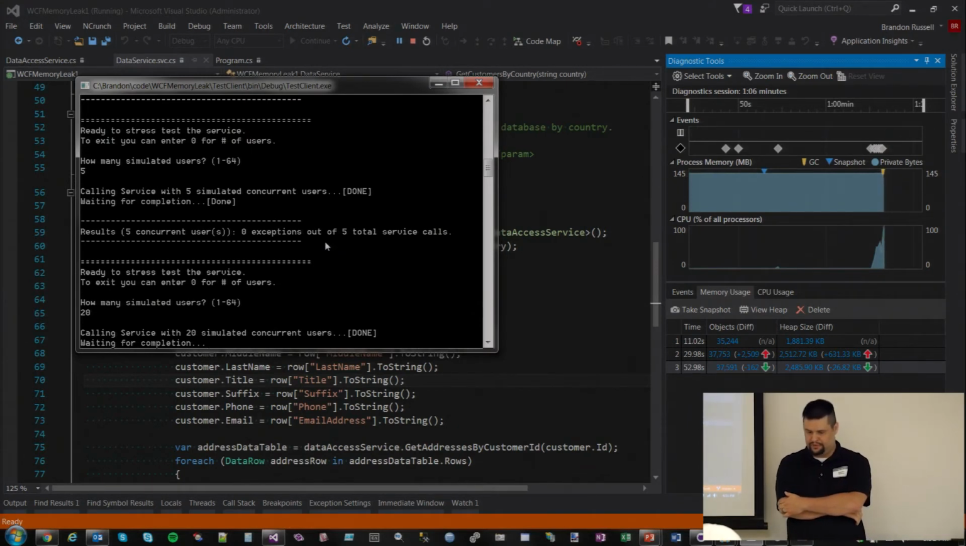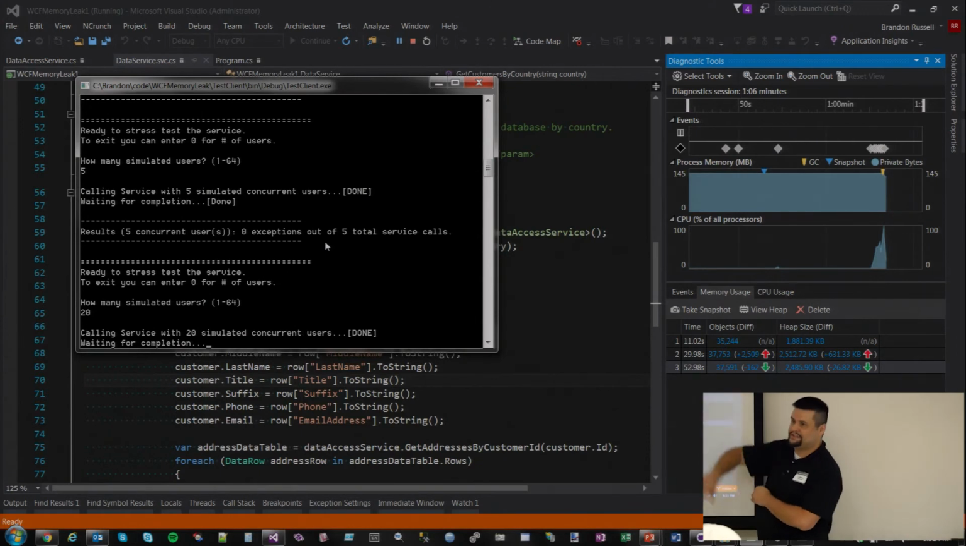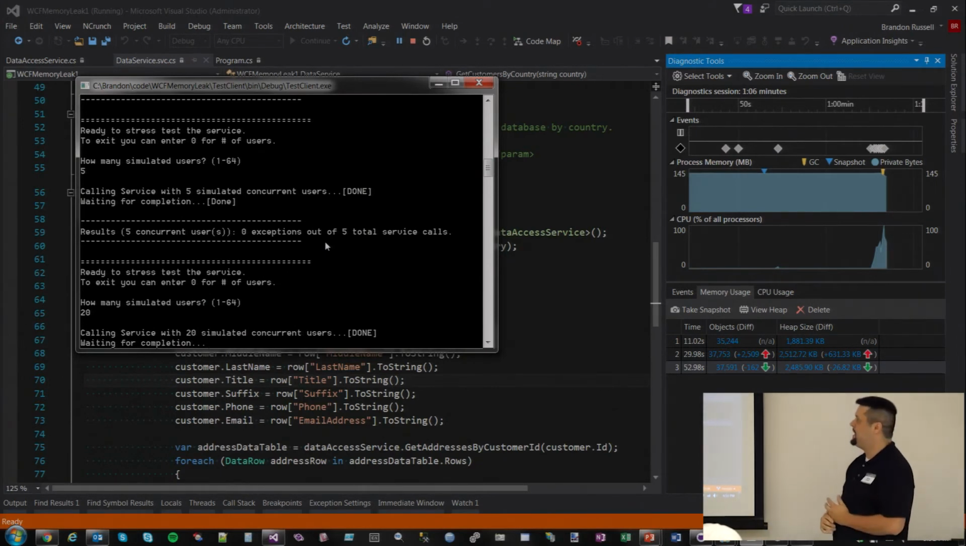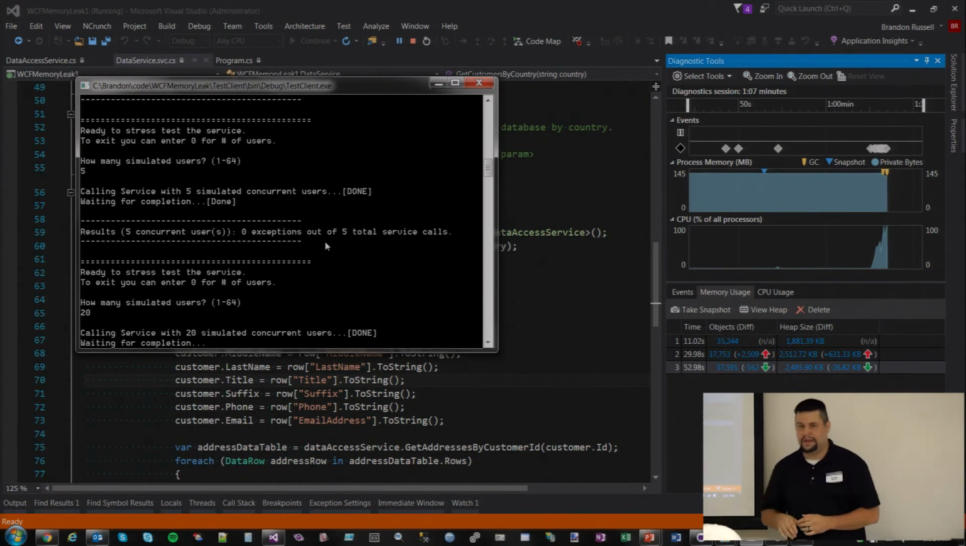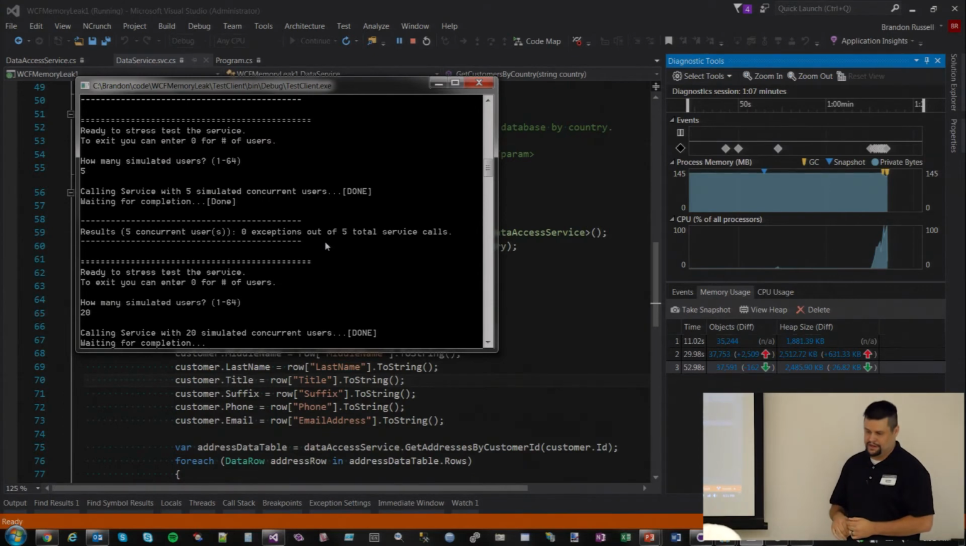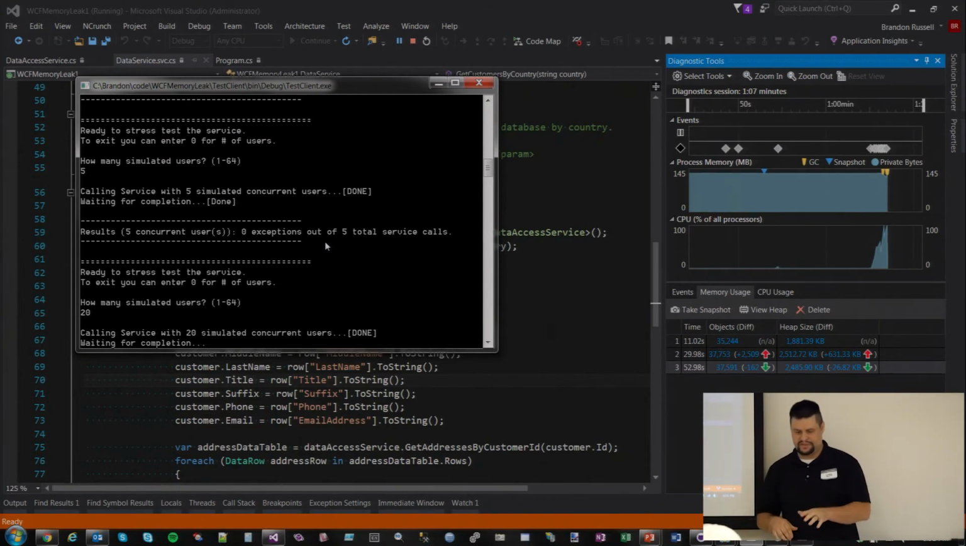So even with it hitting with 20 users right now, I can actually see a dip in it by increasing the user count and the garbage collector firing. That's a healthy app. That's what you want to see. I want to let this finish and then I'll take a snapshot.